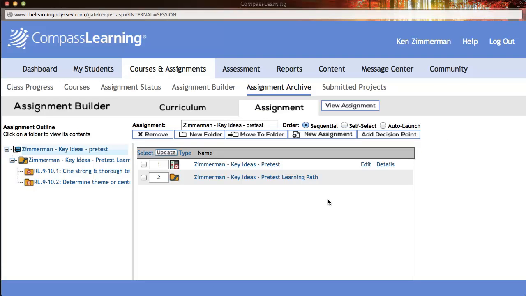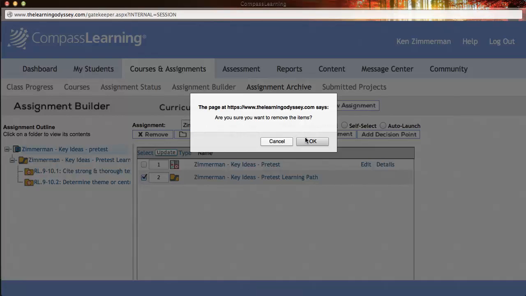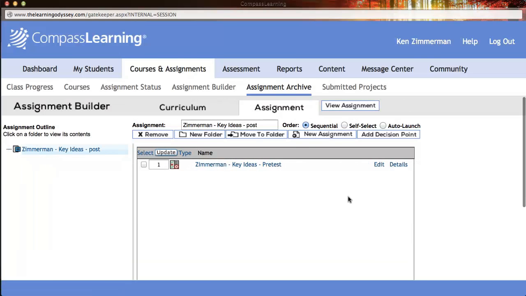And when I click on Open a Copy, it opens a copy of the exact same thing. Here's the pre-test. Here's the learning path. So the only thing I want to change here is instead of pre-test, I'm going to call it post. And the other thing I need to do is check the box next to the learning path, and I need to click on Remove. I want to remove the learning path because I don't want students to have to take a learning path again after the post-test. It's just simply the post-test itself.